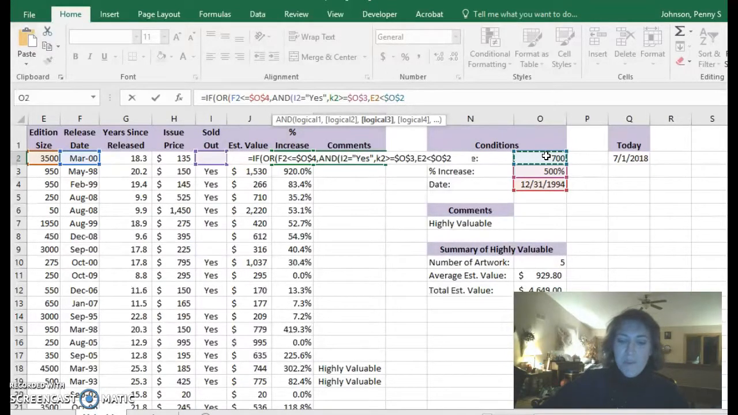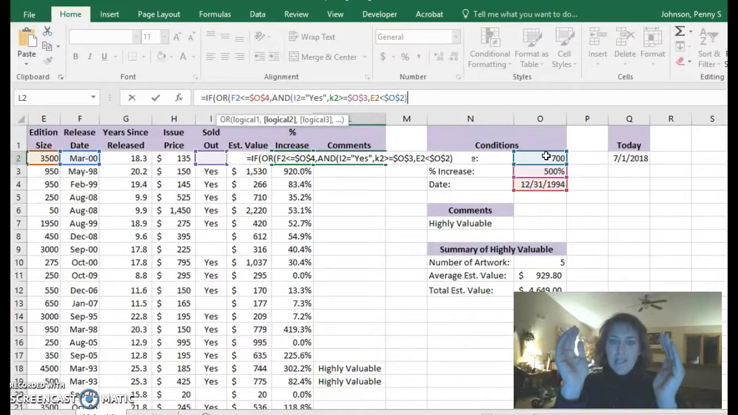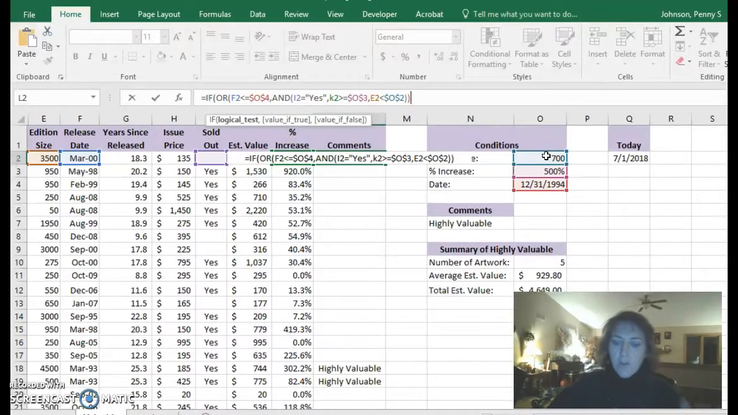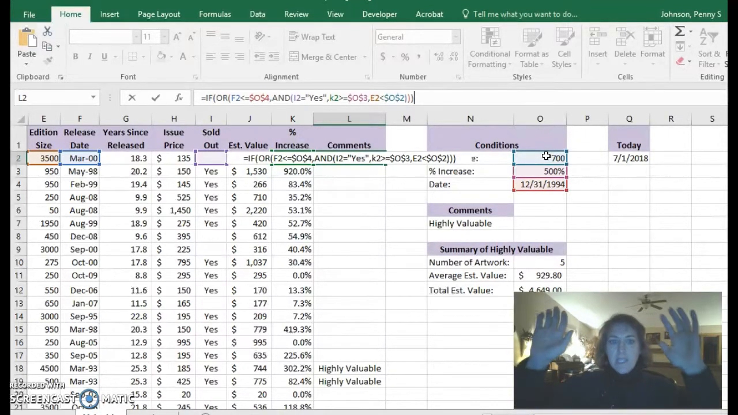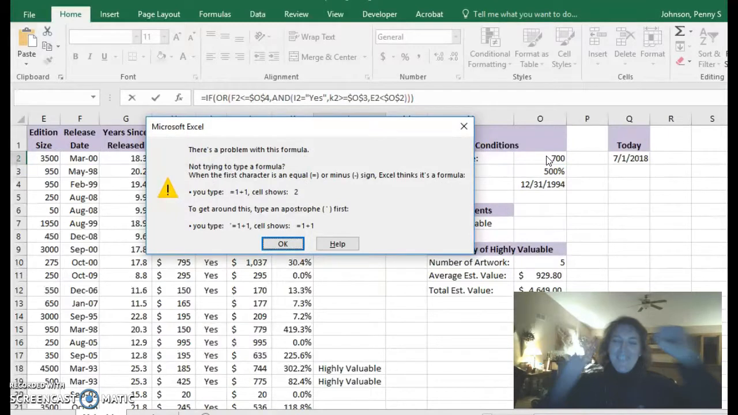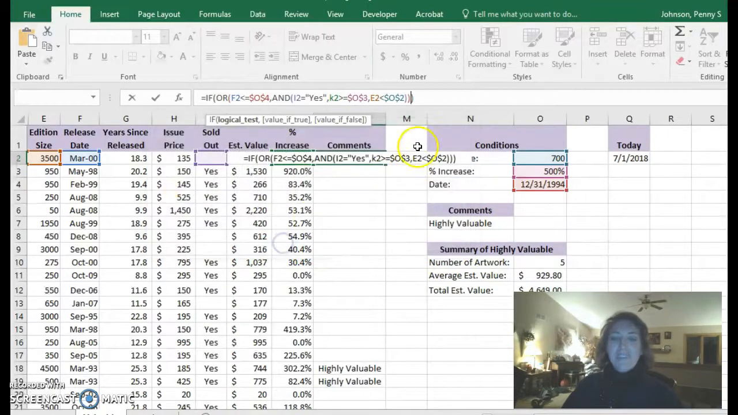Now we have to end the parentheses. The first parentheses closes up the and statement. The second parentheses closes up the or statement. See how they're getting color coded? The last parentheses closes up the if. Fingers crossed, grab your lucky rabbit's foot, hit enter. Oh, fiddlesticks, I did something wrong. Let's see. Oh, you know what? That's so funny. You know what we did wrong? This is so silly.